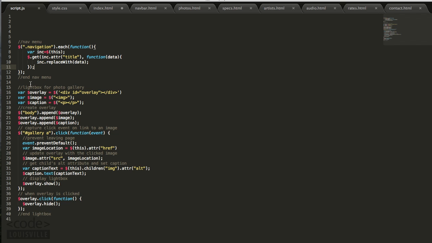For the photo page's lightbox, first I define the variables I will need to create a modal overlay that contains an image and a caption. I then append this overlay to the body object and append both the image and caption variables to that overlay. Next, upon clicking any link in the div to which I've given the gallery ID, I stop the link from directing you to another page.